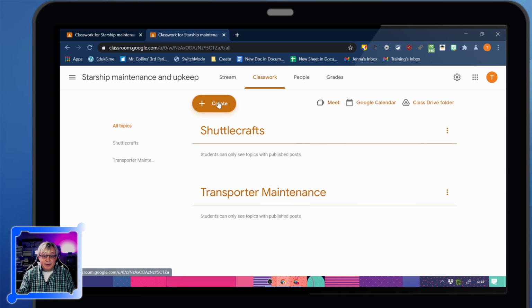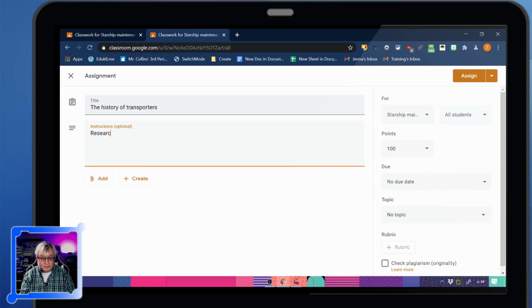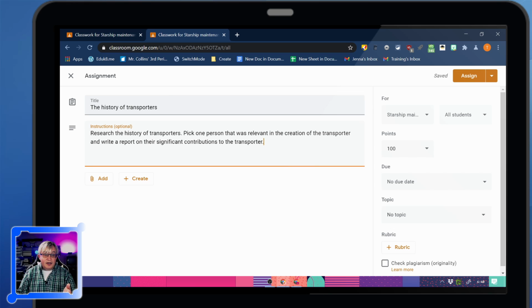So back to my classwork tab, and I'm going to use the create. We're going to create something in transporter maintenance. We're just going to do an assignment first. So I have my assignment here. I gave it a title, History of Transporters, and I gave the instructions. Now, underneath the add, I can add references to different files in my Google Drive. I can also create a Google Doc. We're going to create a Google Doc because we want them to write a little paper.